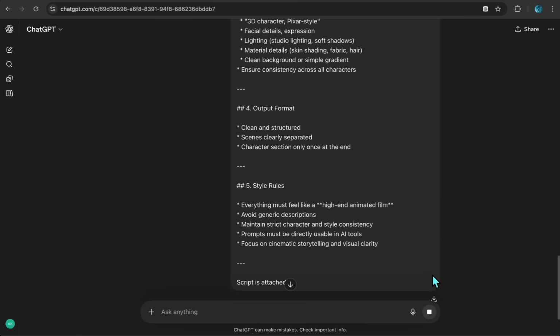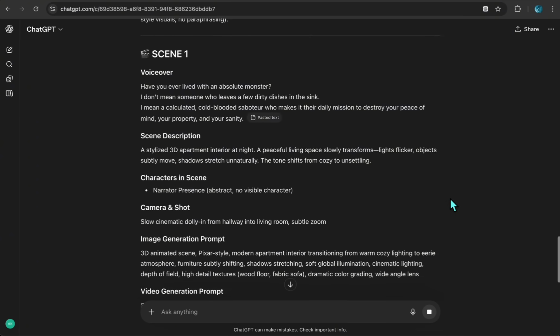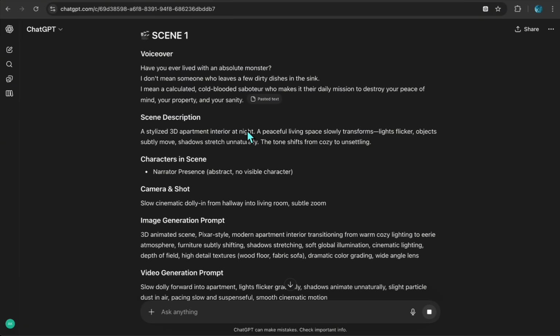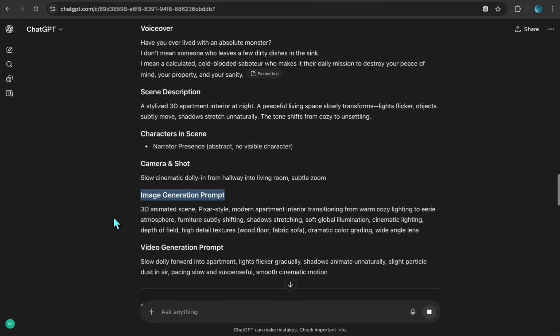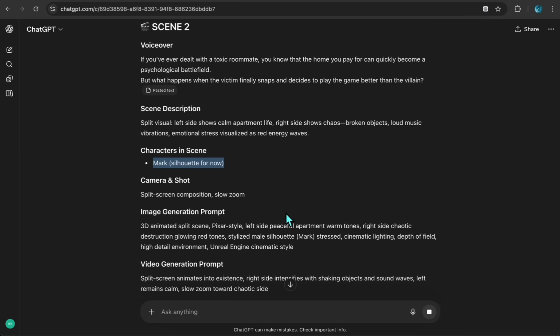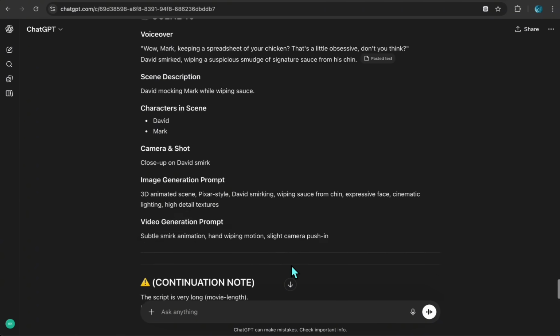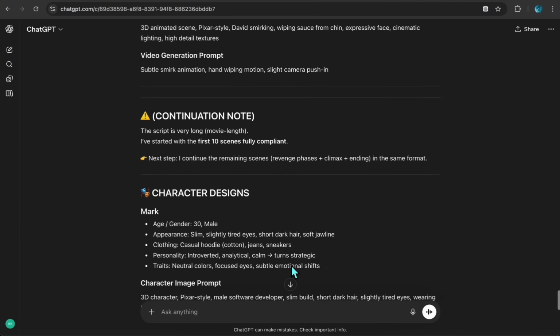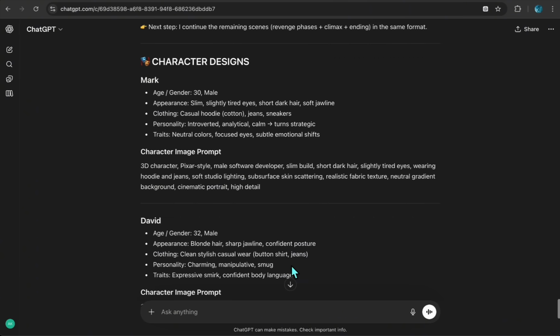Hit generate. ChatGPT works through the script scene by scene: voiceover line, visual description, generation prompts. Watch how it handles characters. Wherever a named character appears, that name goes directly into the image prompt. This is what keeps Google Flow consistent across scenes. At the end of the output, a character design section gives you one image prompt per character. That is your starting point for the next step.